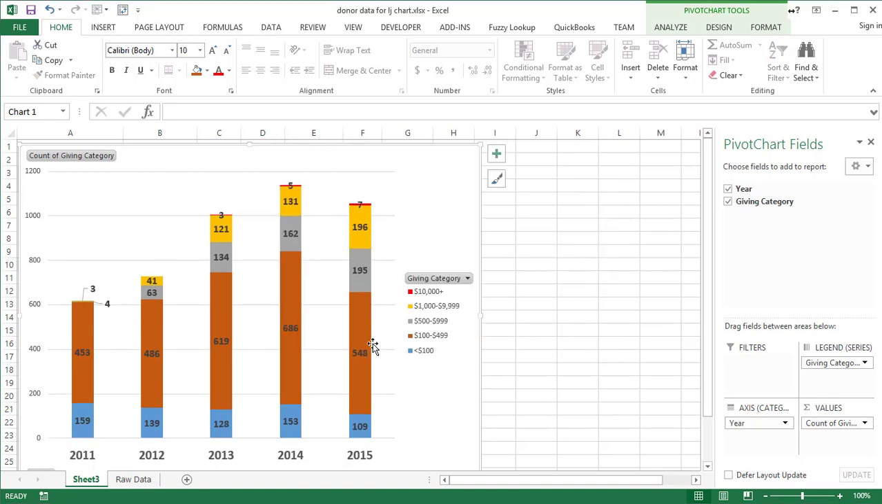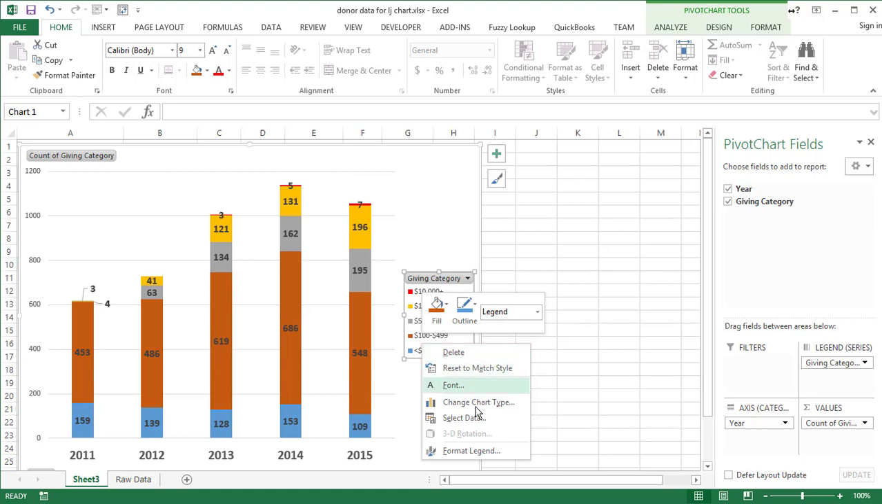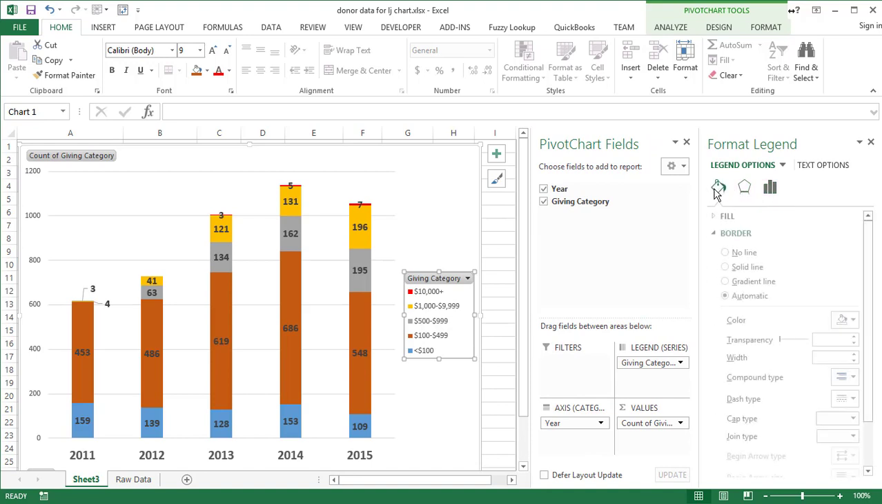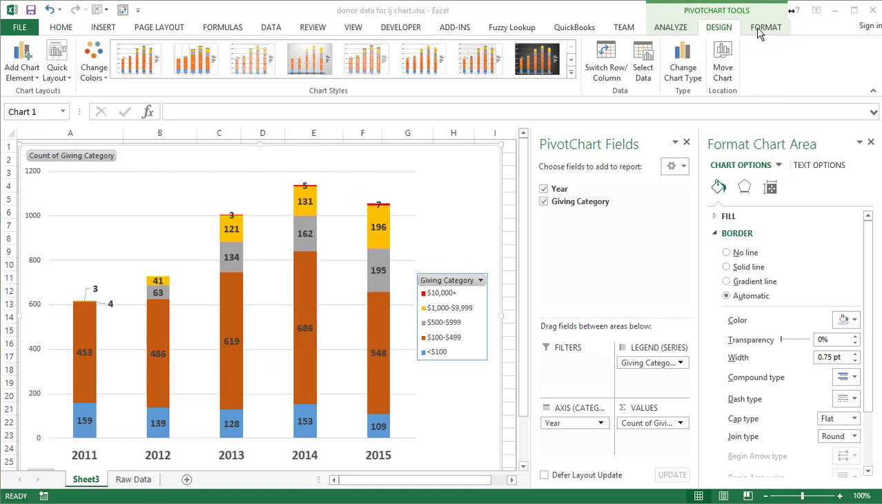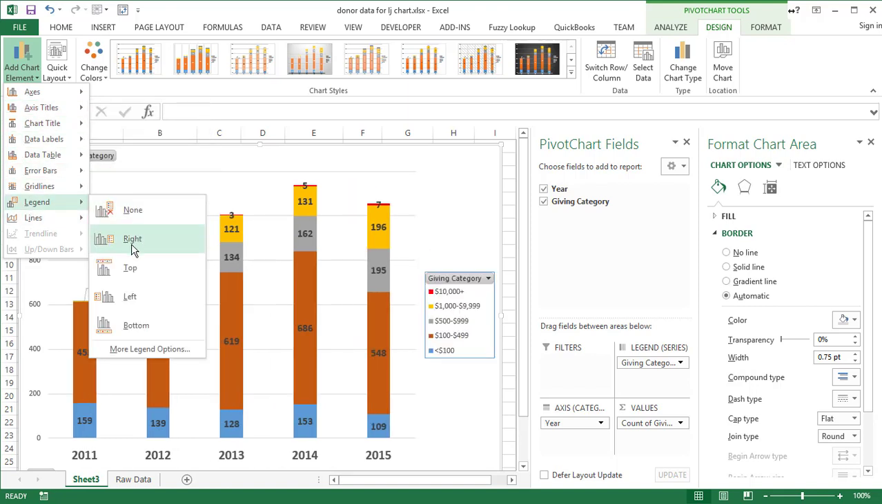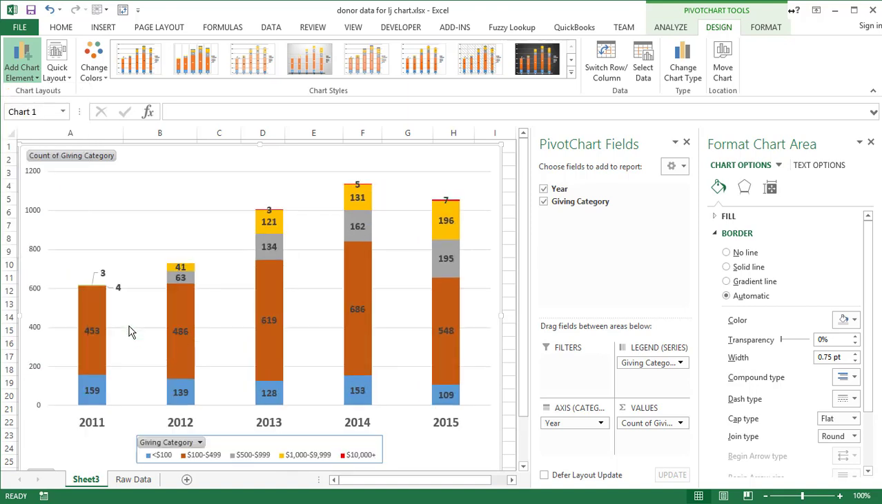Now, depending upon your available space as to what you're trying to do, I'm going to maybe take my legend. I'm going to right mouse click my legend and format the legend, and using the paint bucket, I'm going to change the border to a solid line. I'm on my format menu. I'm going to go to the chart elements, go to my legend, and I will say bottom.